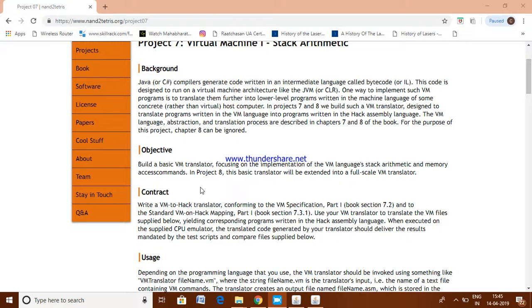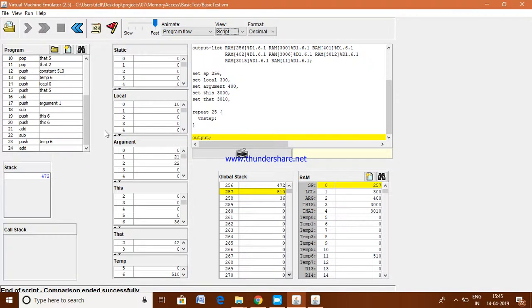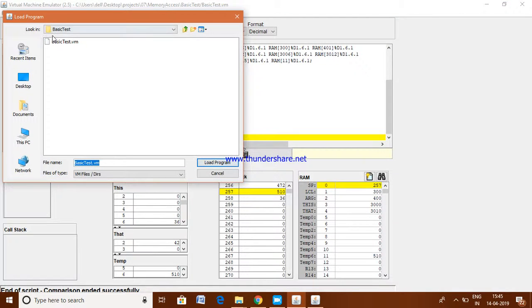Now I'm going to implement this project in the VM emulator. Now let me go to the VM emulator. As you can see, the programs and script are already loaded, but still I'll show it to you again. First, we have to load the program. Basic test.